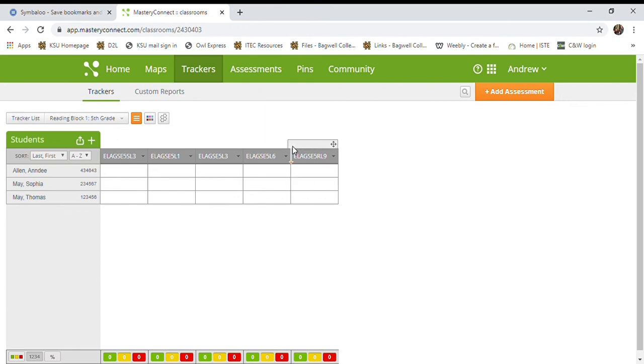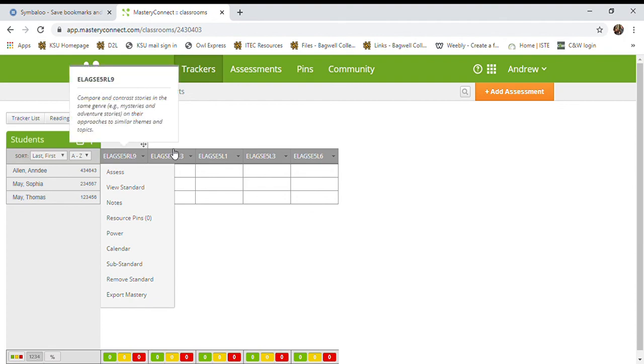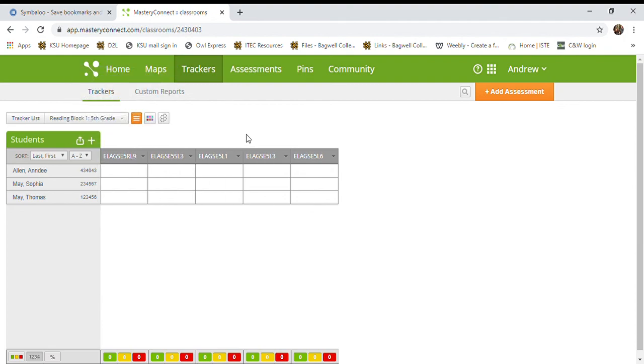But I can always slide these over. It gives you a little arrow there. So I'm going to go ahead and slide that one all the way to the front because that's where I want it. And then I'm going to go in and add an assessment. And I'll show you how we do that. So go in. I want to assess. Let's say I want to assess this standard on my CFA. So I click on that.